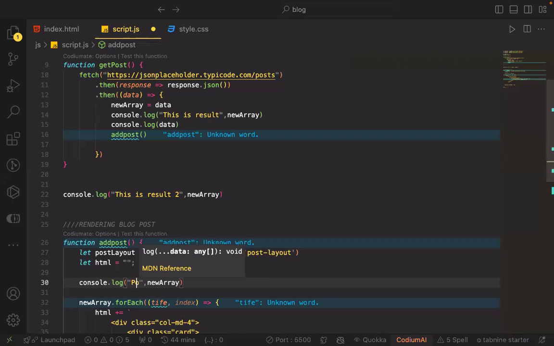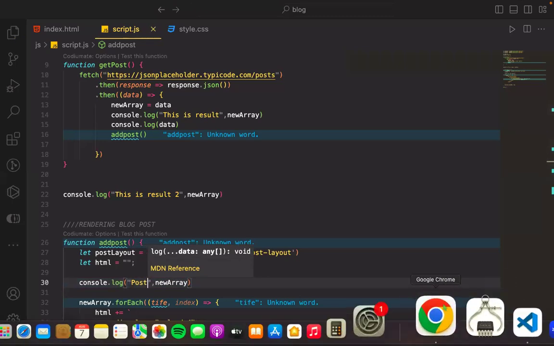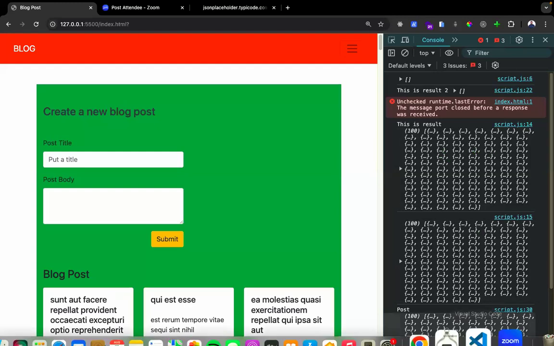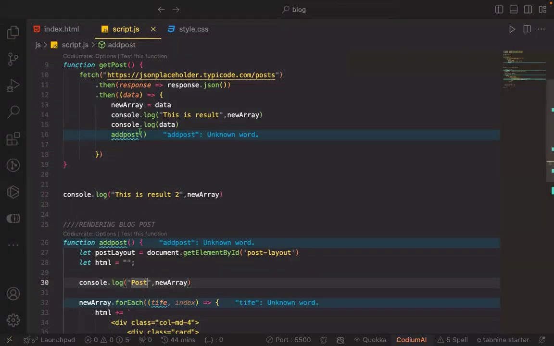Post. So let's save it and see. You would see that when the first two lines actually ran, the data was empty. Are you following? And by the time on line 14, when the data is available, that means we have assigned the data to it. And you can see that this blog post is actually running after this get post has finished running.